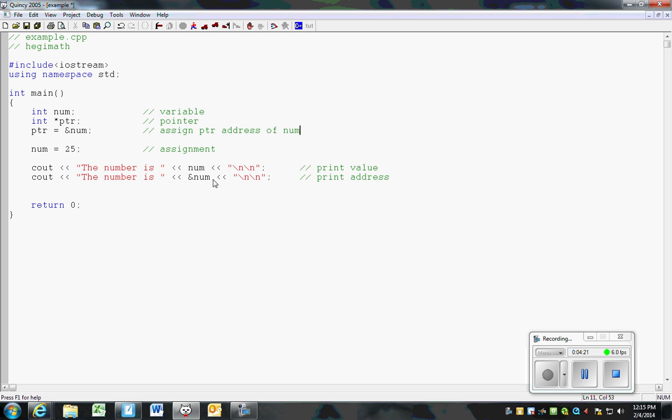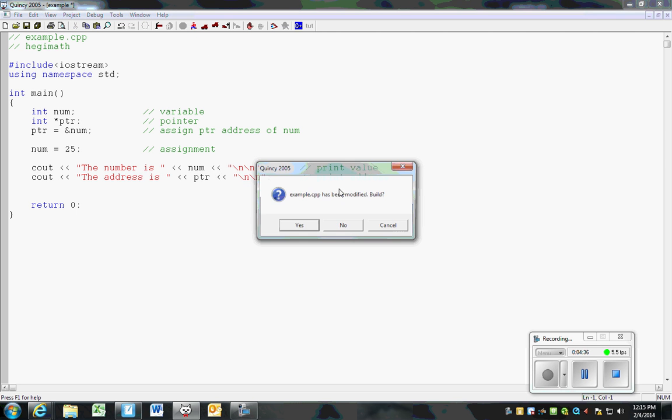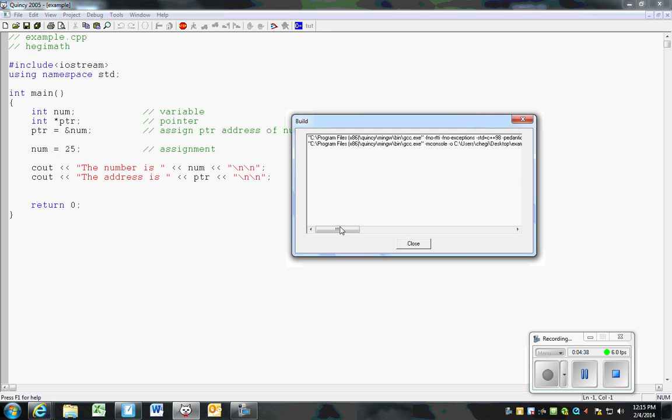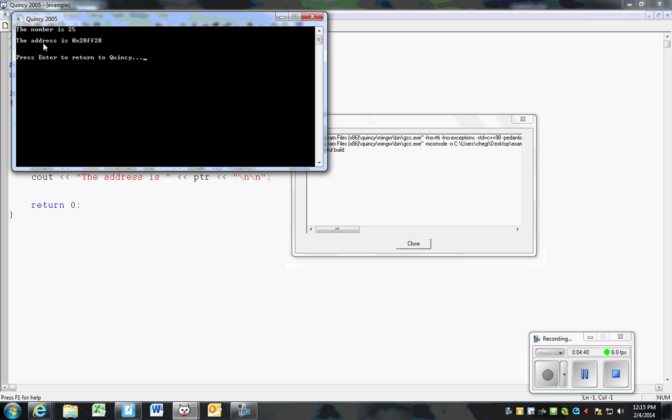And what I'm going to do here is, instead of printing out the address of operator, I'm going to use the pointer. Oh, I should actually change this text. I didn't do it last time. It's good enough. I'll keep going, but we'll fix that now. There we go. The number is 25. The address is this.